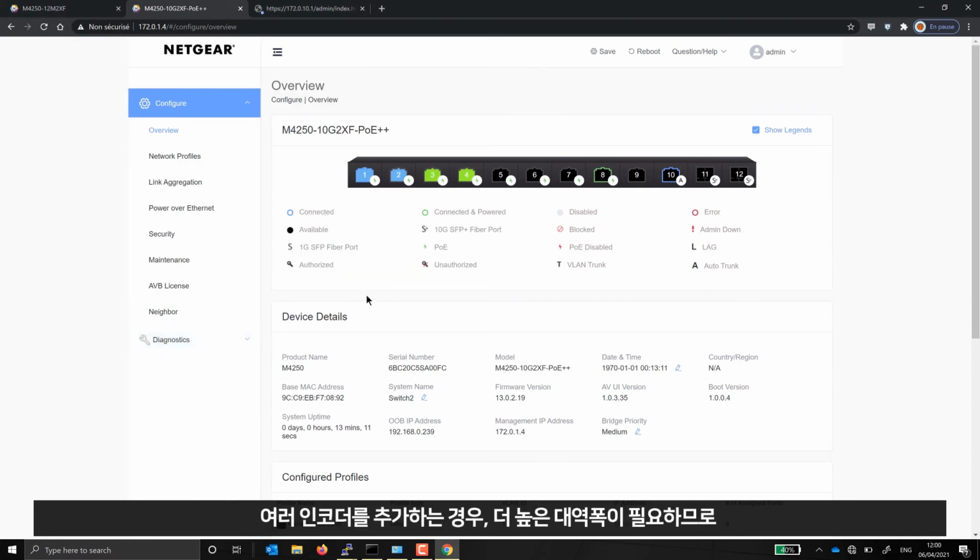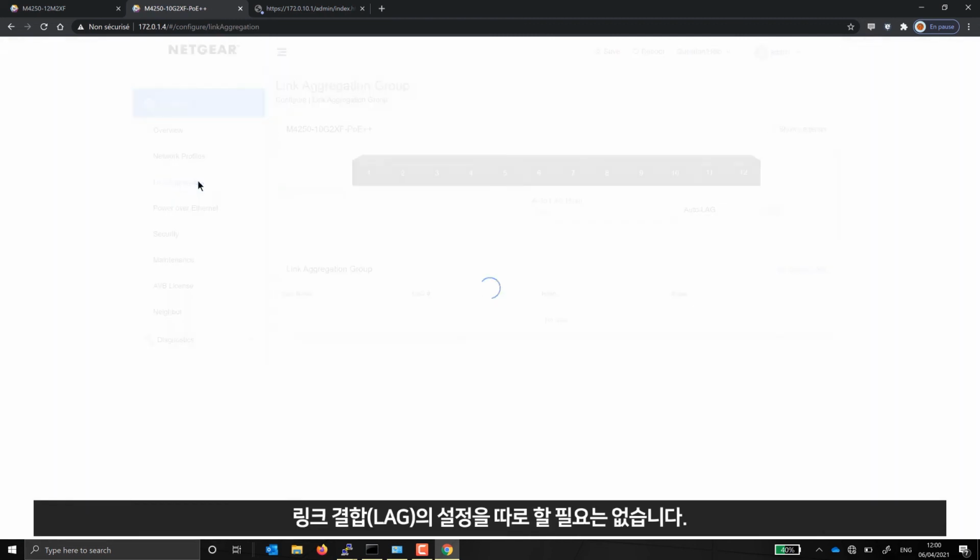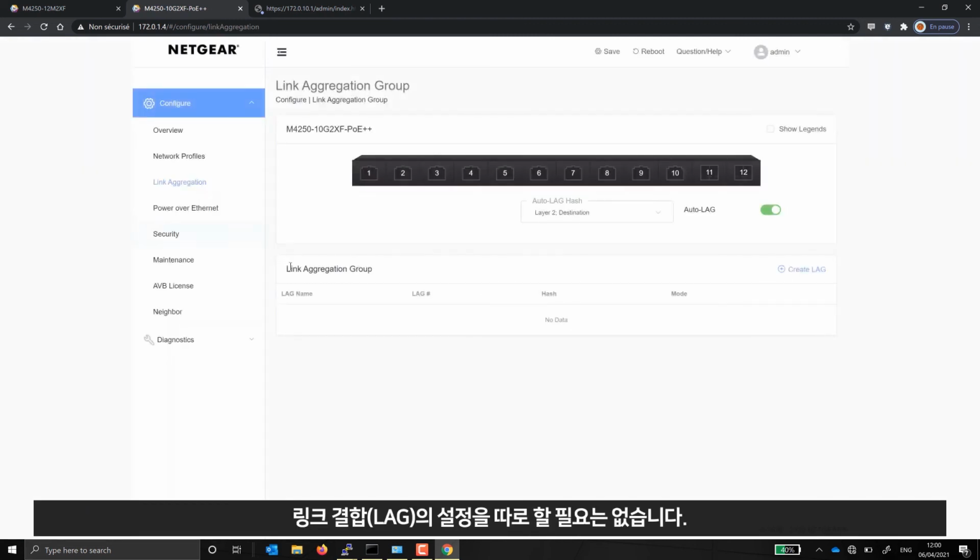That's it. So now if you have to add multiple encoders, you need more bandwidth. So you need to aggregate the links, to increase the bandwidth between both switches. So you go on link aggregation. Actually, you don't need to go on it, but just to show you, you see there is no lag, nothing is configured. Now I'm plugging a second port on the switch.